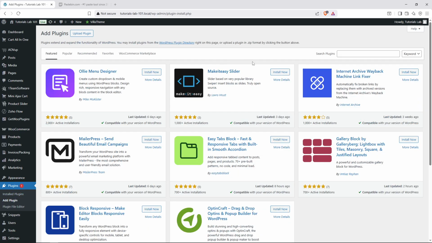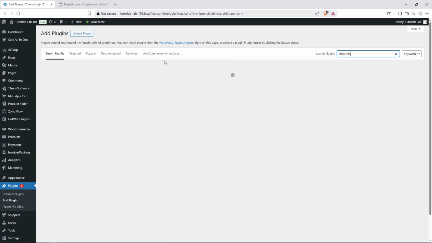You'll now see the plugins page displaying all the available plugins you can add to your WooCommerce account. Here, locate the search bar at the top of the page and type in snippets. From the search results that appear, look specifically for Code Snippets.